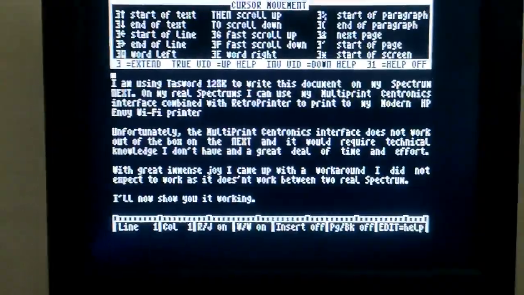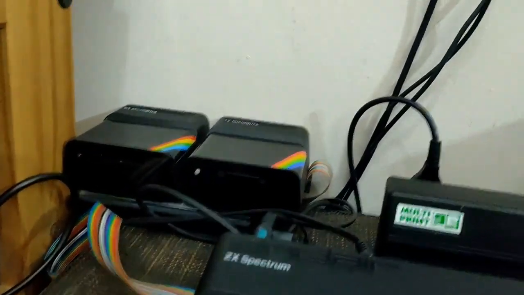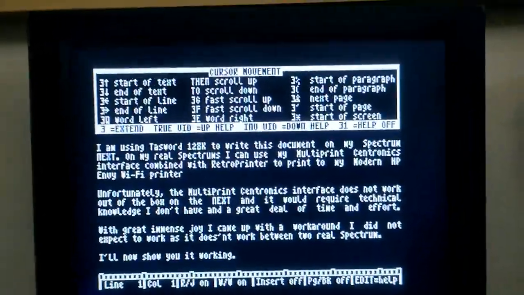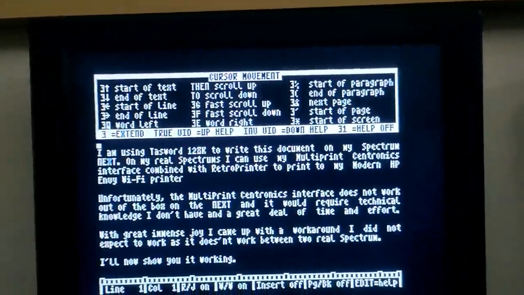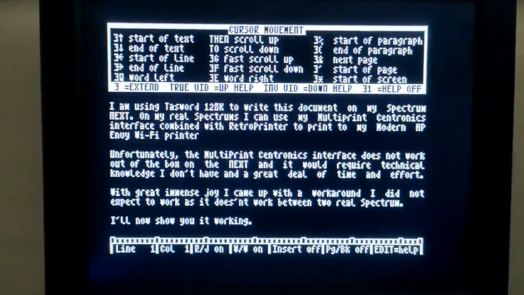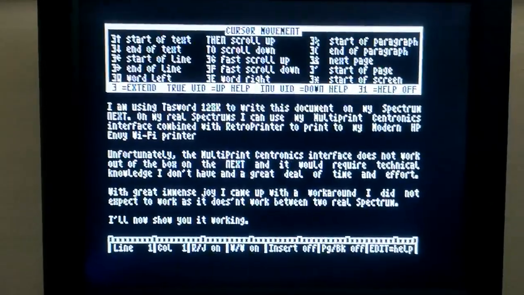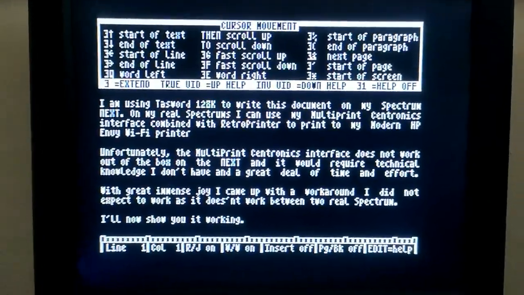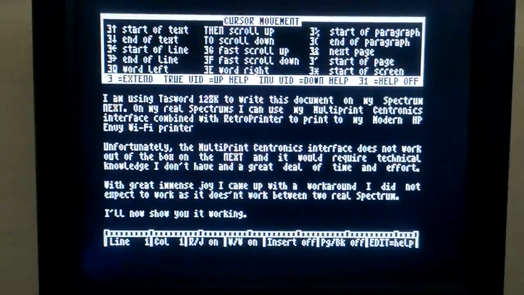Now, of course, I can save that to the microdrive, which is attached to my 48K. Or, to go back to the subject today, I can actually print it out in the way that I normally print out something via my real Spectrum Multiprint Centronics interface and RetroPrinter.